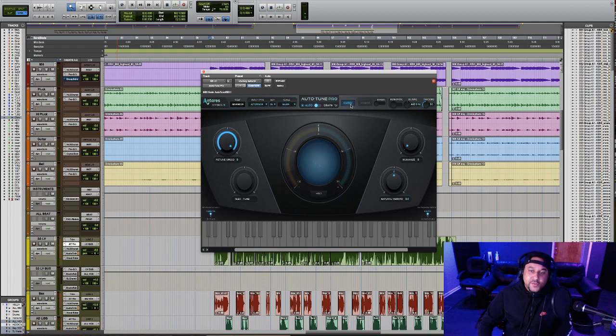Now let's go back to the Autotune Pro mode. Now I'll start increasing this flex tune knob, and you'll hear how the Autotune backs off a little bit, and you can really shape your own sound.